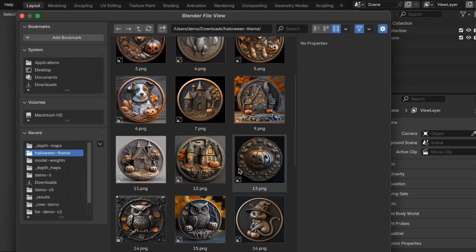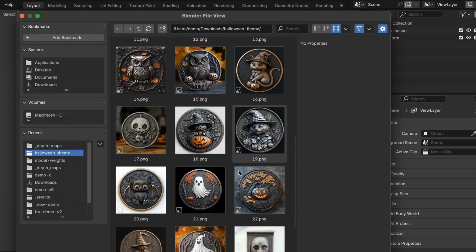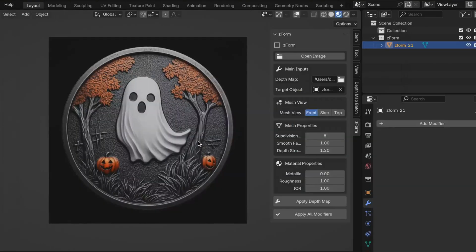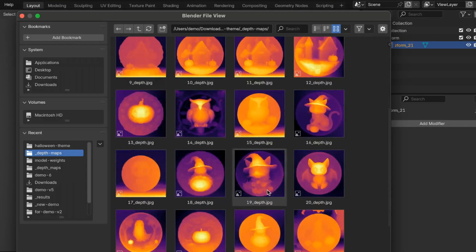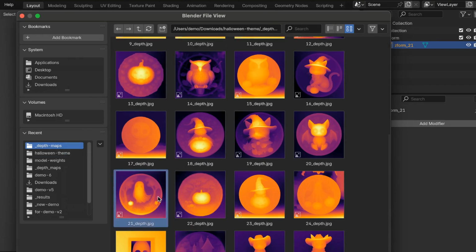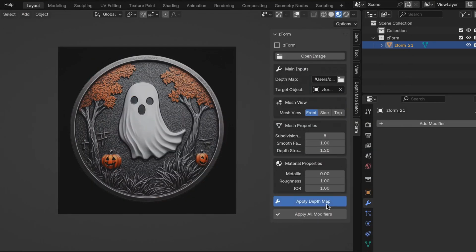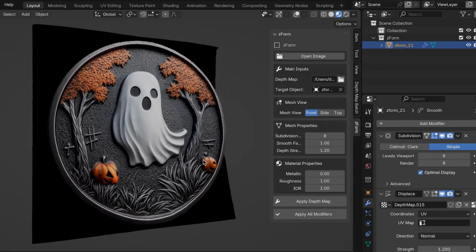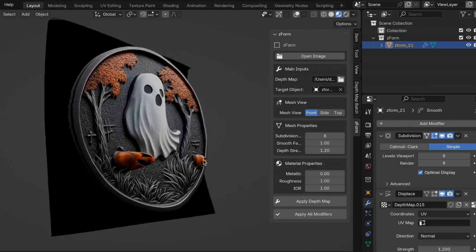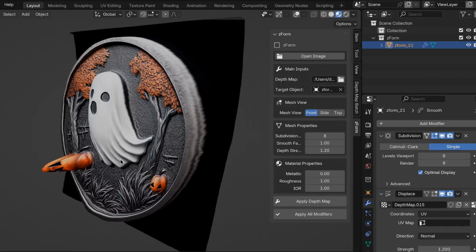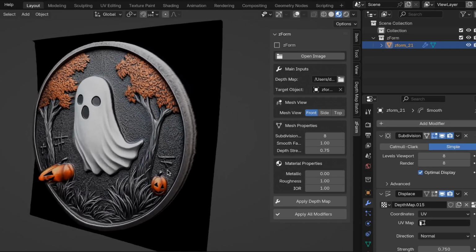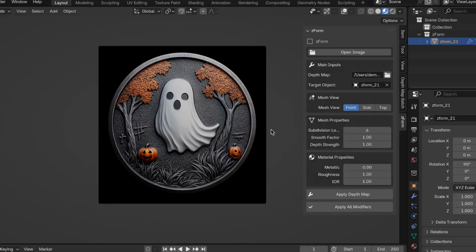Okay, open up the image. Let's try this ghost. Okay, so then the depth map, I need to find 21. Would be this one. I'm going to click Apply Depth Map, and it looks bad. Like you can see from the side angle how much the pumpkin is extending out. I'm going to drop the depth strength down to 0.75, and I don't like this one. All right, let's try one more.